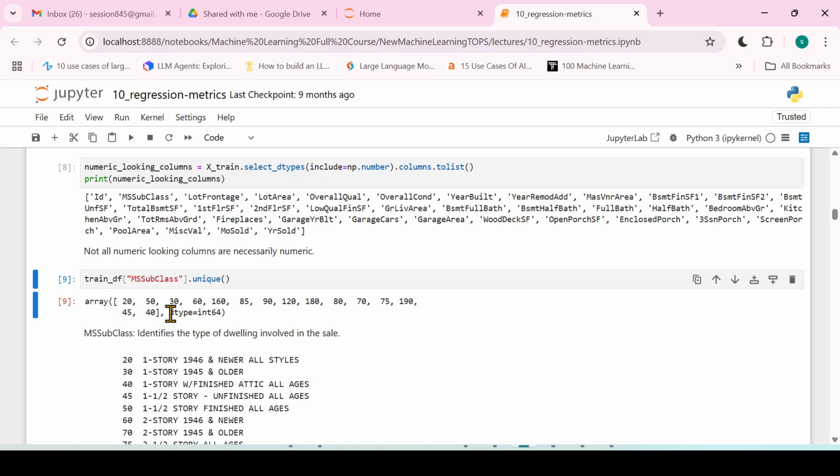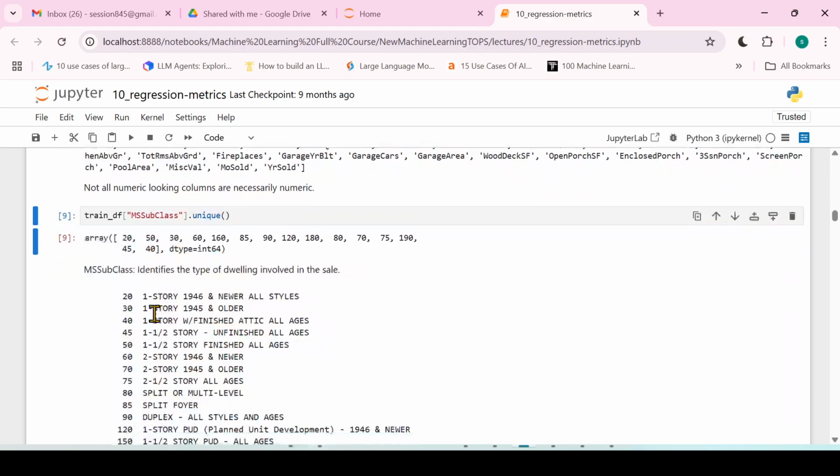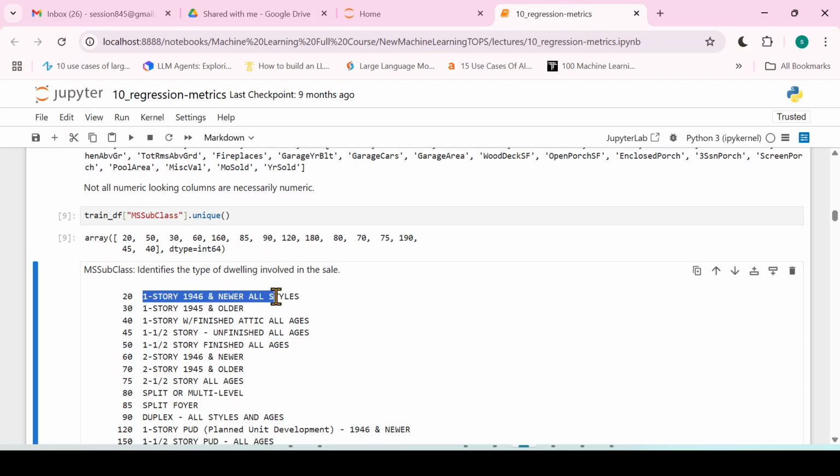Now, this looks like a number, but it is not a number. It's a category. It's a label given in the data, just for simplicity. And here is what the labels mean. If we see 20, this means one story, 1946 and newer, all styles. 30 means one story, 1945 and older.